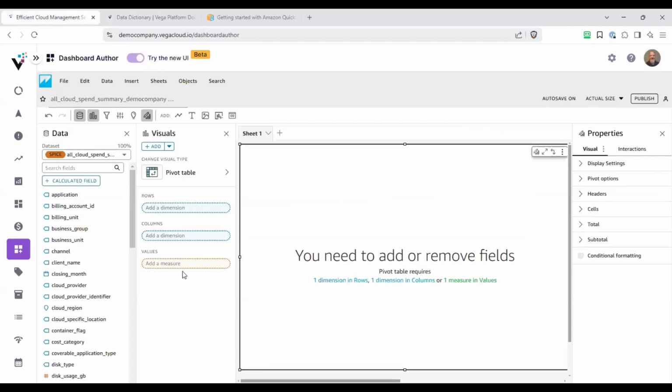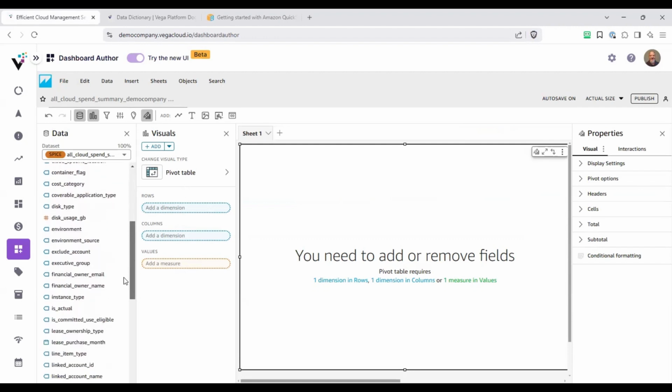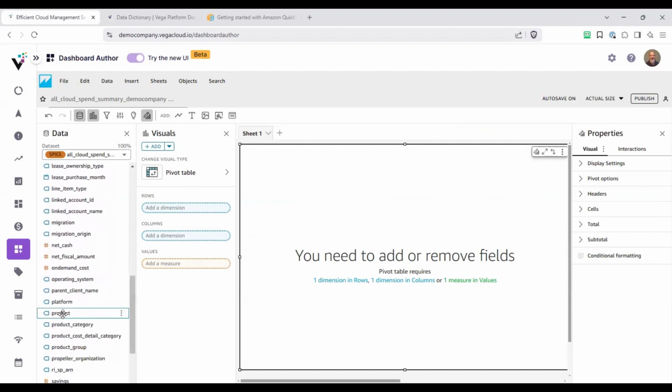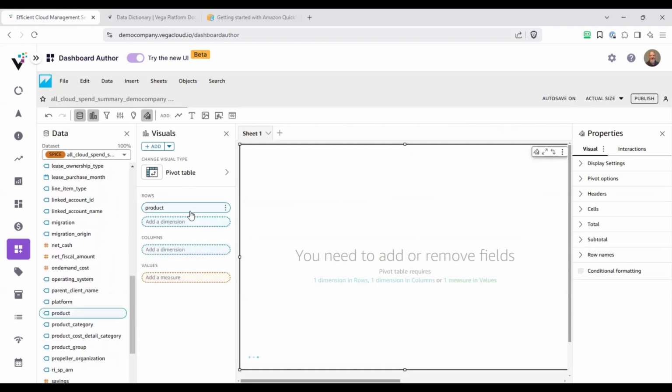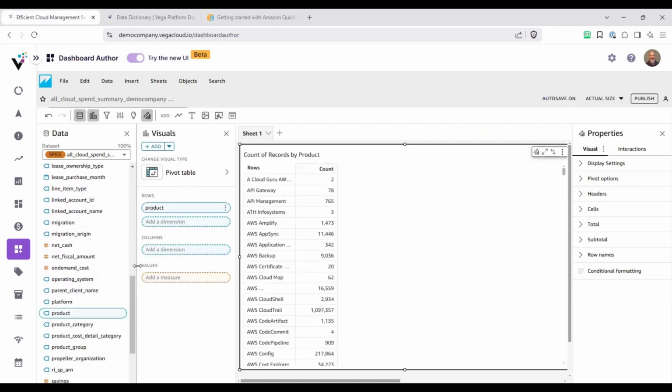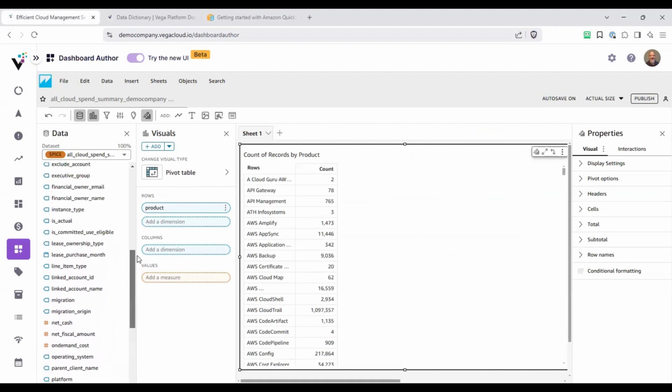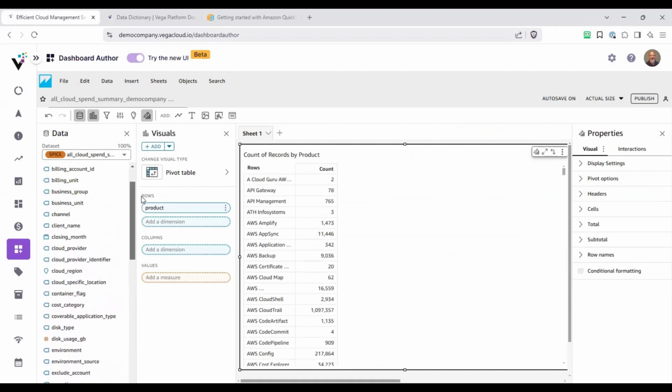For my sample report here, as I said, I'm going to start with products. So my rows are going to be the cloud products. Scroll down, pick my product, drag it over here. My columns are going to be the months. These are called closing months. This is billing data. So I'm going to pick the closing month.